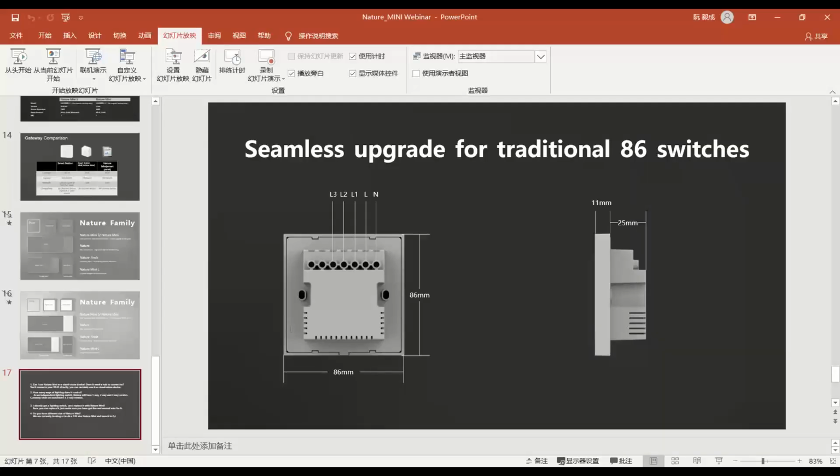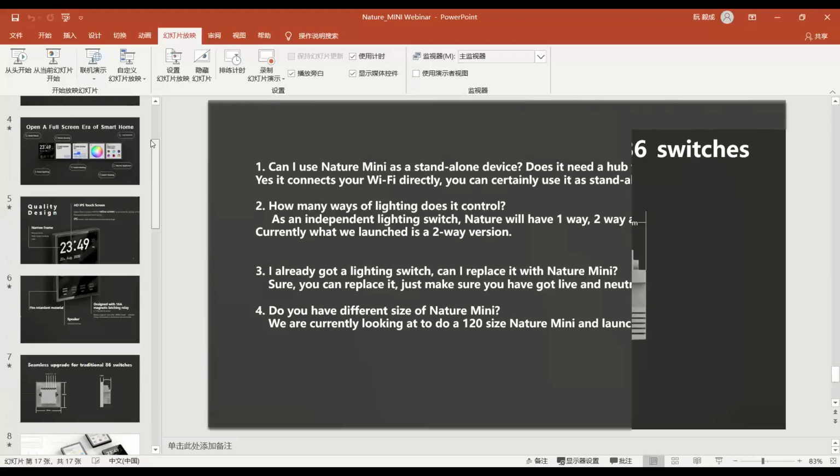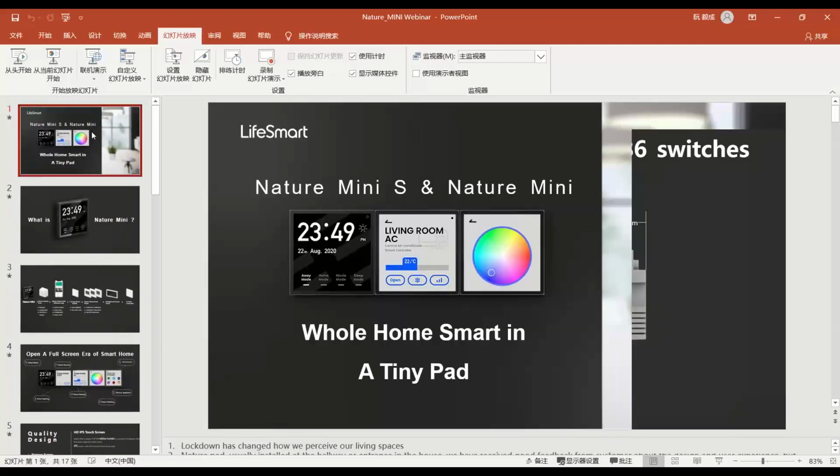All right, I think for the training slides, that's it for today. So here, if you can switch your screen to the camera, just double click it to make it full screen, so you can see the demo clearly. In the middle here is a Nature Mini. If I tap it, you can see it will display the time, the temperature, and the weather.